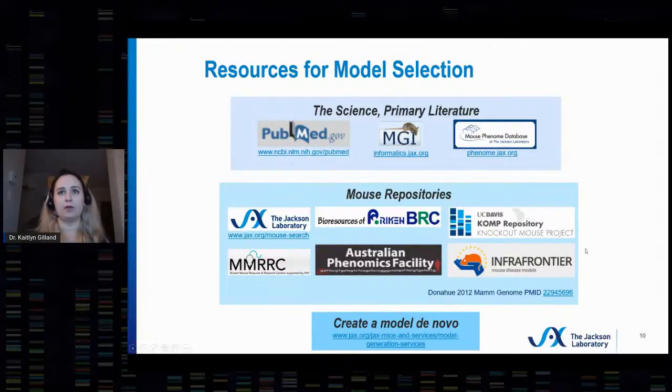The next place you might consider looking after you have decided on a mouse model would be the different mouse repositories that are out there. So how are you going to get your mice? Where are you going to find those mice? And so here I've listed some of the more popular mouse repositories. Of course, the Jackson Laboratory and the MMRRC, as well as some of these other mouse repositories.